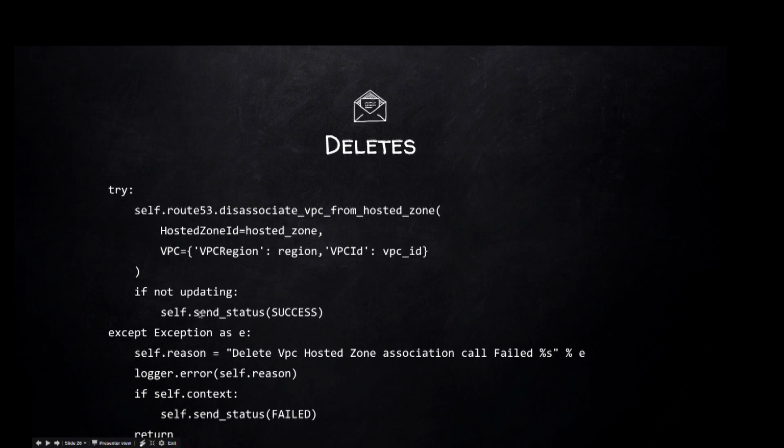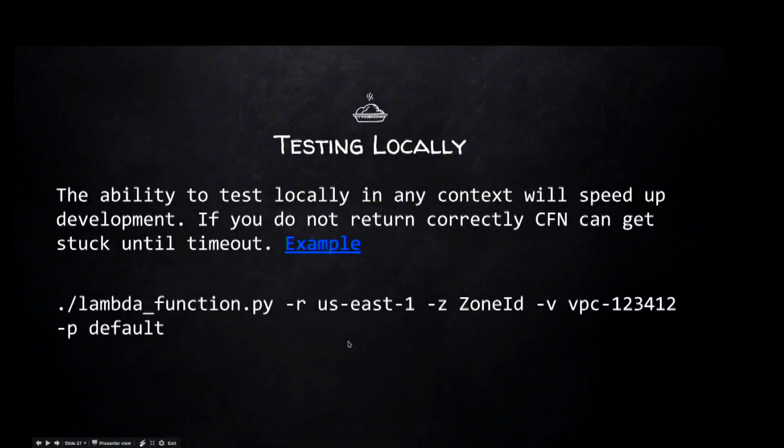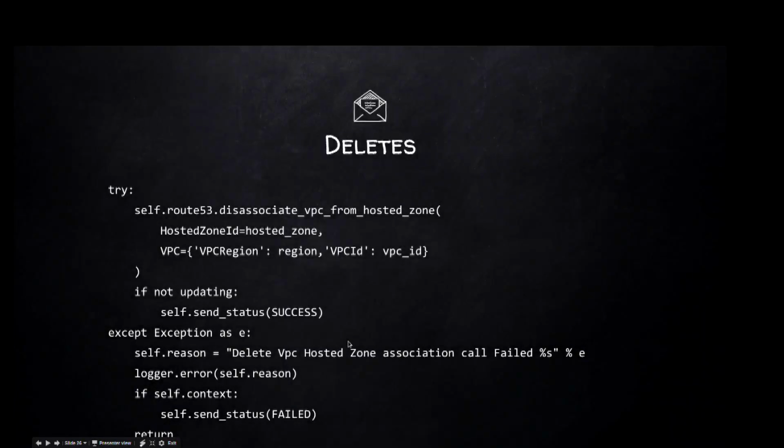Again, if we're not updating, go ahead and send success. If we are, we don't want to send anything. We'll wait for the updating method to send that success message. You can see here, if we have any exceptions, just print a message about why it failed. And then obviously log anything that you can and send your status as failed.